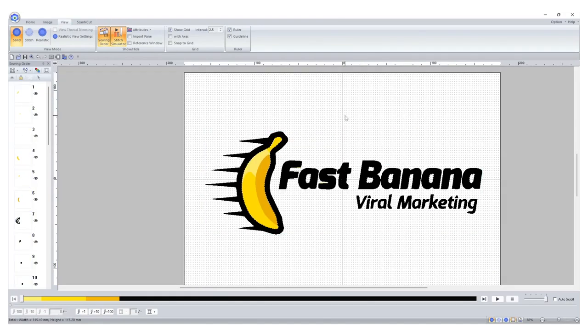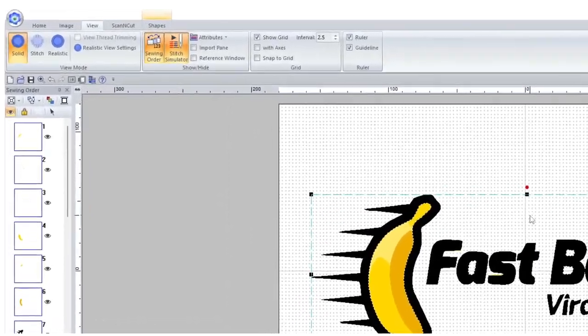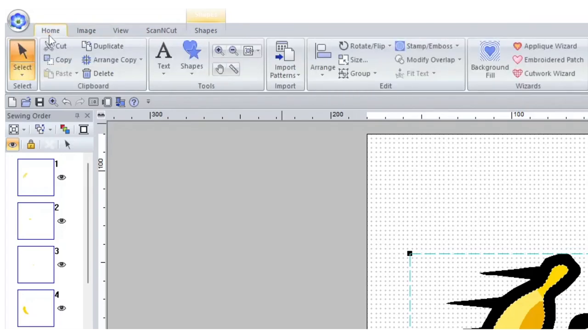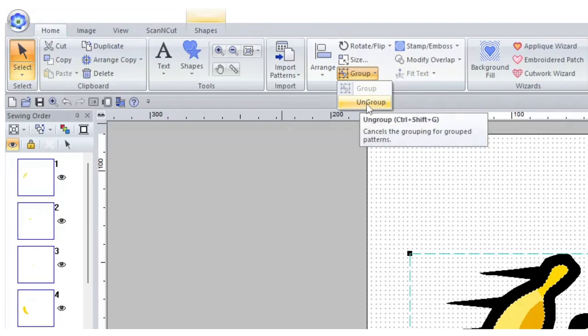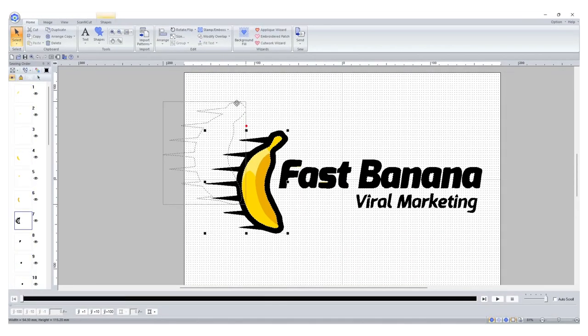And I can immediately see two little mistakes. There's two little yellow artifacts on the F and one on the S. But as of right now, my entire image is grouped together, so I'm going to have to ungroup it. To do that, I'm going to go to the Home tab after selecting it, and then go to Group, and then click Ungroup. That's going to break it down into its individual elements so that I can edit the parts that I want to edit.